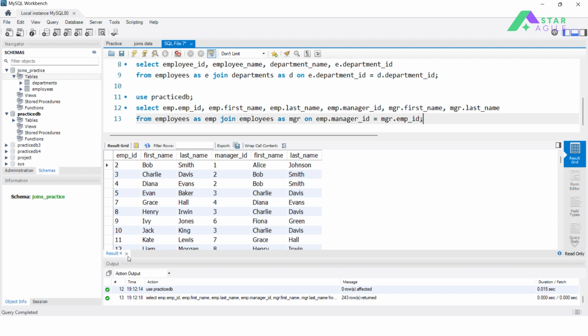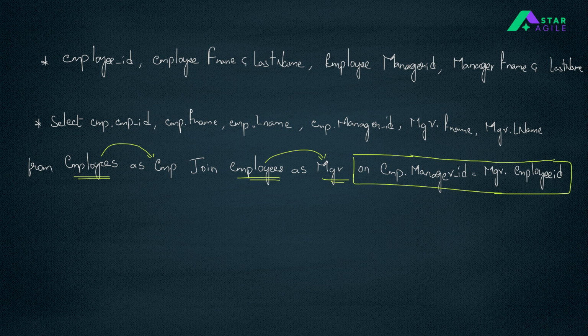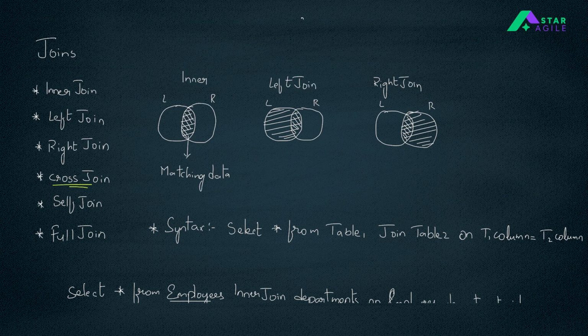Okay, so this is how self join works over here, guys. So in total, how many different types of joins have we seen? Inner join, left join, right join, cross join and self join. Now the last join that we have here is full join. Okay, how will this full join work?